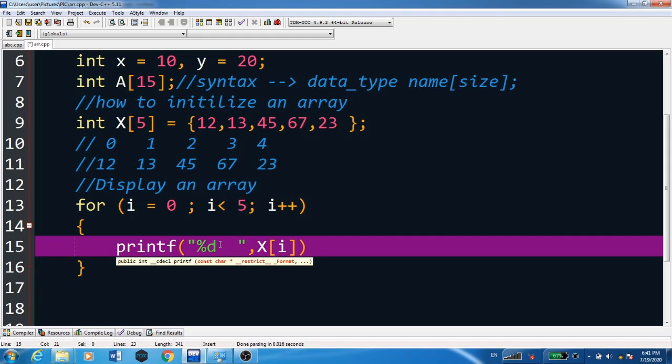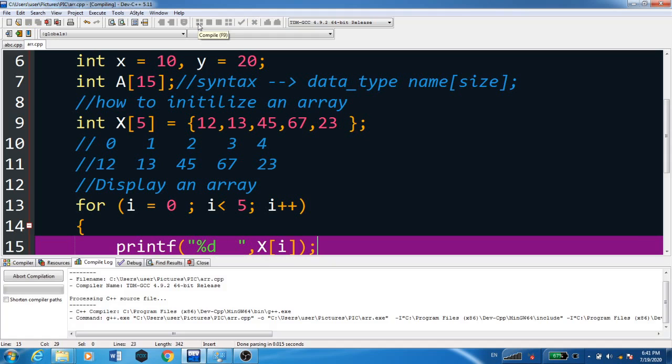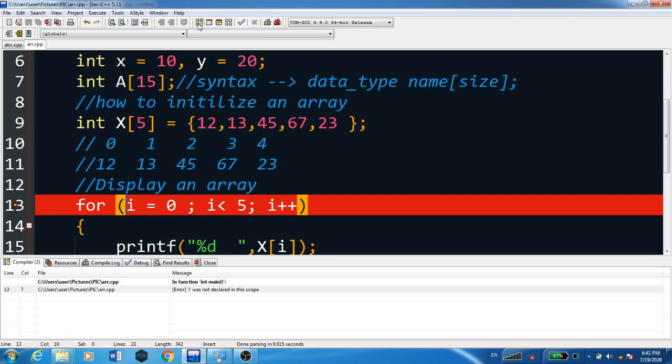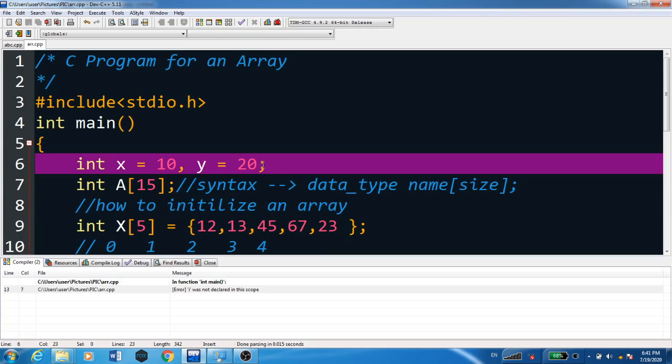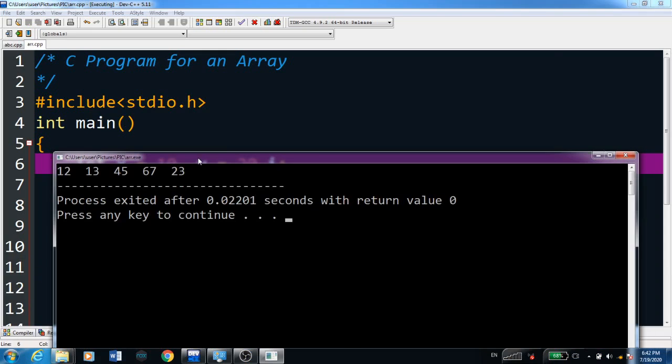Now let us compile and run the program. There are no compiler errors, so we will run the program. Yes, there is one error. The variable i is not declared, so we will declare it here, comma i. Now there will be no error. We will directly run the program. See the output. The output is 12, 13, 45, 67 and 23.